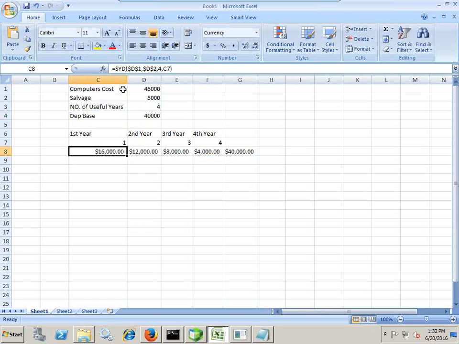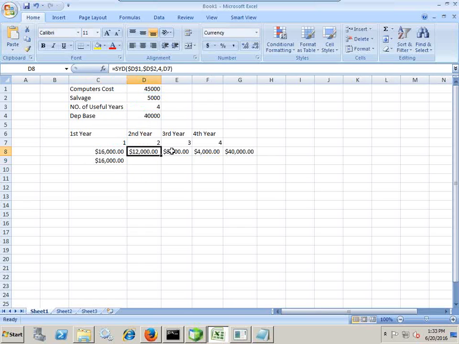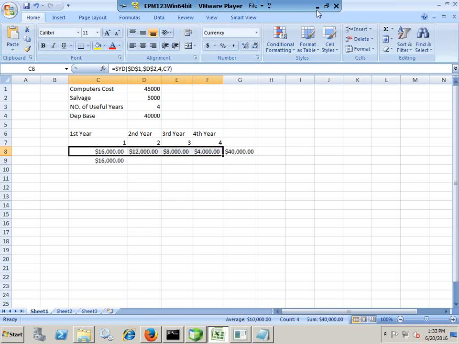In Excel we already have a formula called SYD, which takes four arguments. First is cost, second is salvage value, third is lifespan, and fourth is the year for which we are calculating. Initially we are calculating for the first year. I pass the same arguments for the second year, third year, and fourth year, and I find the values 12,000, 8,000, and 4,000 respectively. When I accumulate them, it becomes 40,000. So your output and the output shown in the PPT are exactly the same.